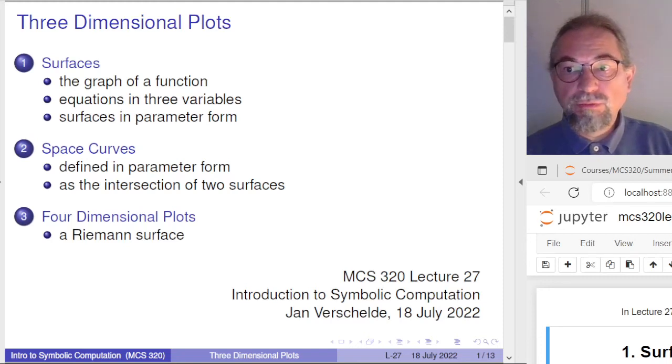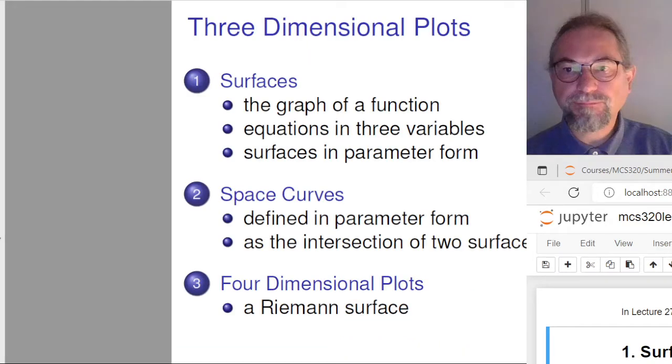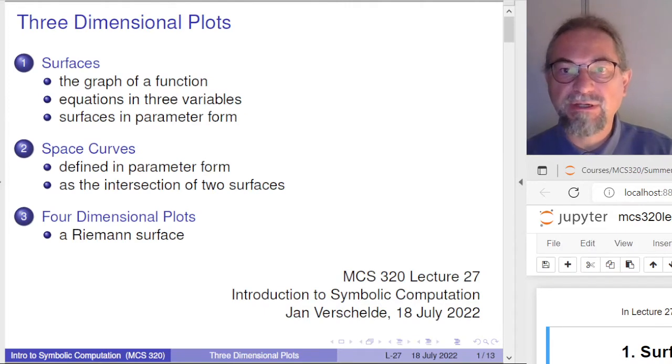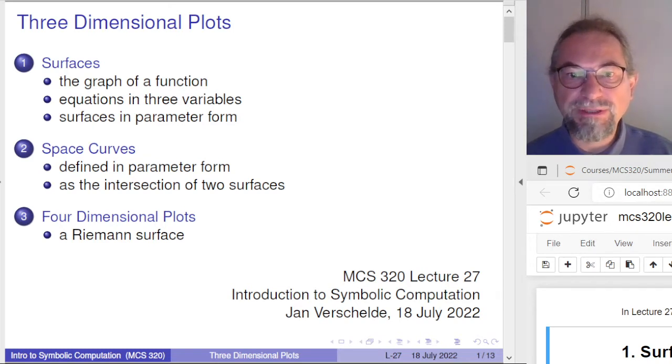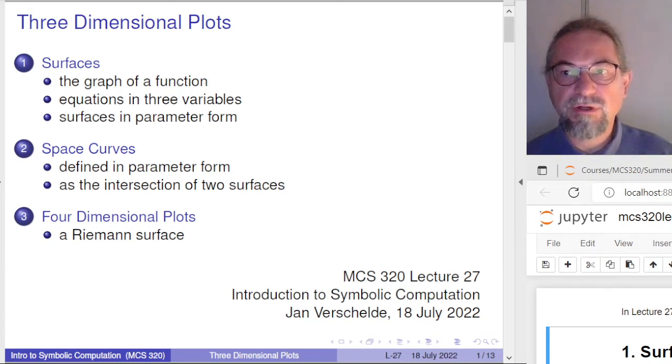So welcome to this pre-recording of lecture 27 on three-dimensional plots. In this lecture we consider plotting of surfaces and space curves. Space curves and also surfaces are living in three dimensions. We can also use three-dimensional plots to get an idea of how complex curves look.